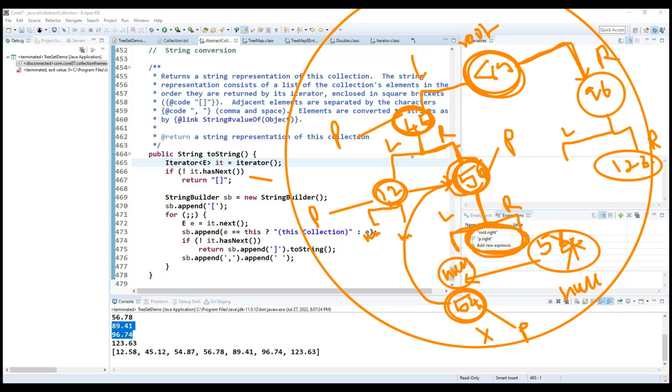So any questions on how this iterator is working internally? We identified the line by line execution. Does anyone have any question? Okay. Sir, I missed the part where you explained how 89 is fixed as the root, sir. Okay, 89. Yeah.